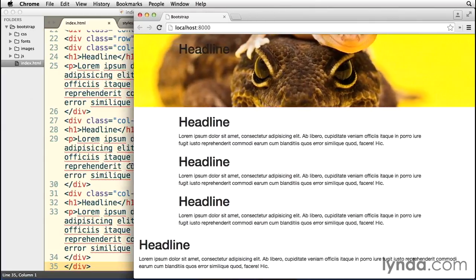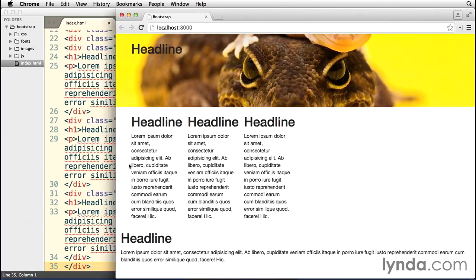to take up 2 of the columns, which means that because there's 3 of them, so 2 times 3 is 6. So it's going to take up 6 of the 12 columns. It's got a little bit of gutter in between each of these elements. And so that's how you do layouts.